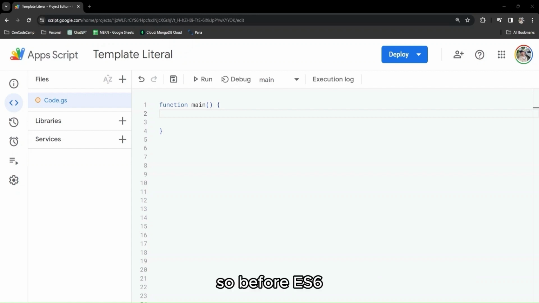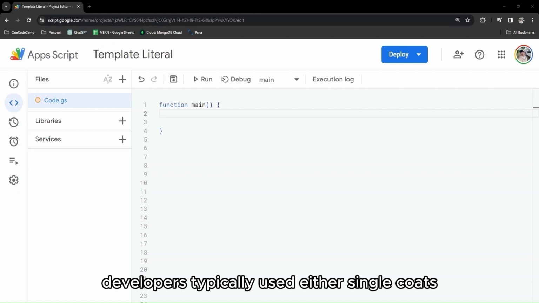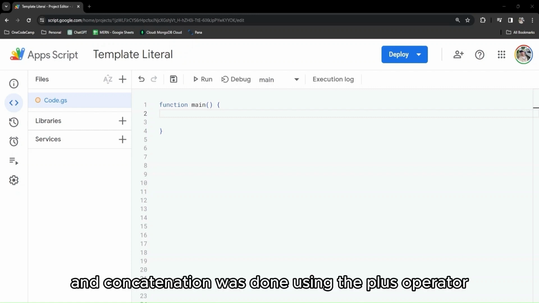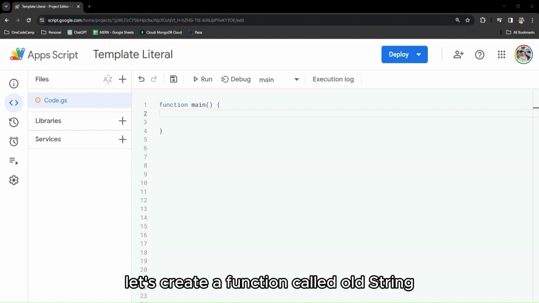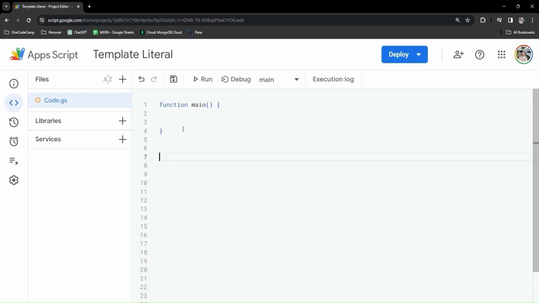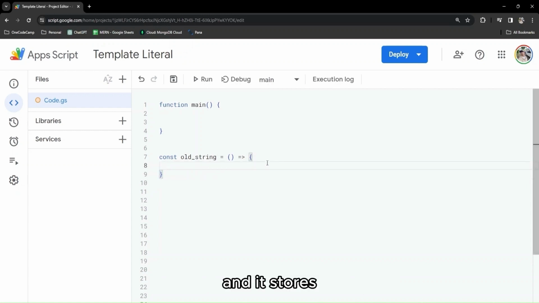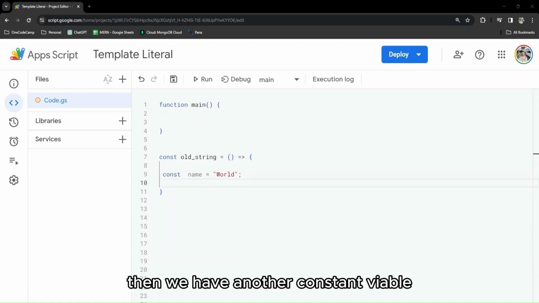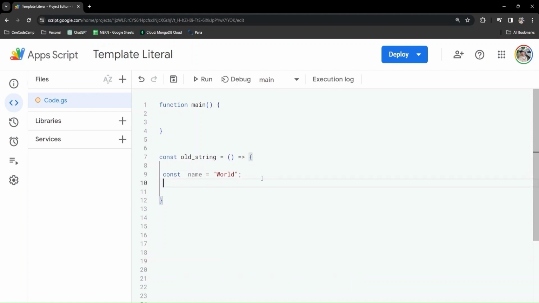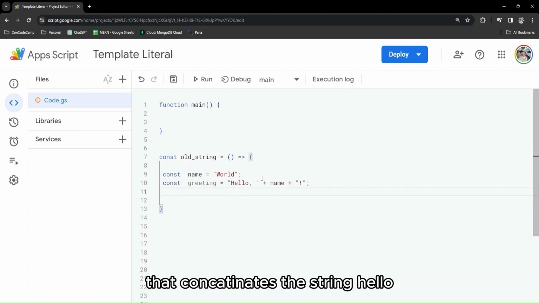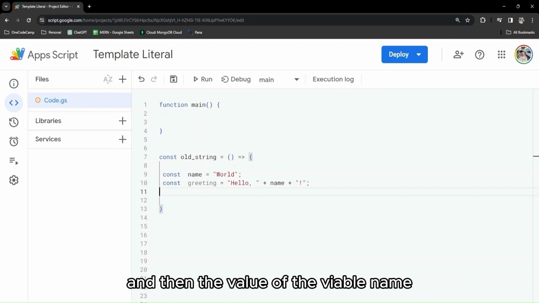So, before ES6, developers typically used either single quotes or double quotation marks to define strings, and concatenation was done using the plus operator. Let's say, for example, let's create a function called oldString right there. And in its function body, we have a constant variable name, and it stores a string value of world. Then we have another constant variable, we will call it greeting, that concatenates the string hello with a comma and then the value of the variable name.